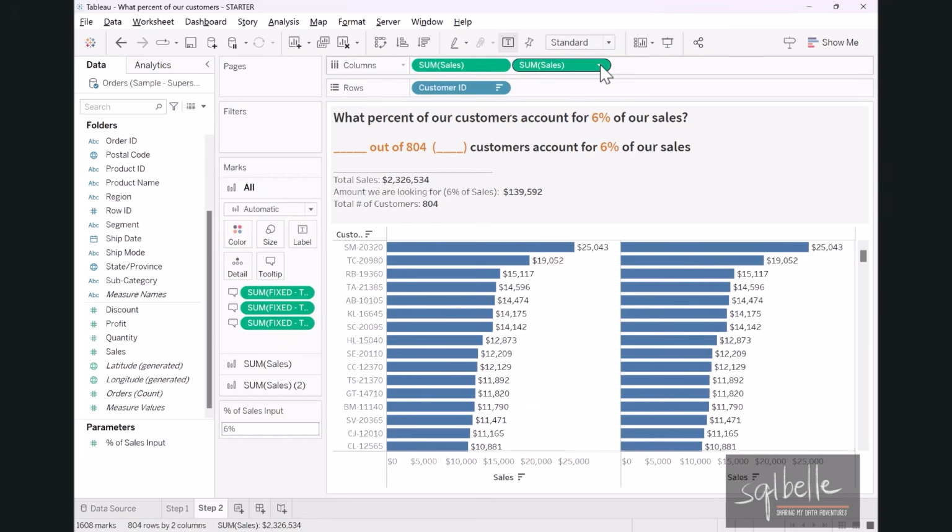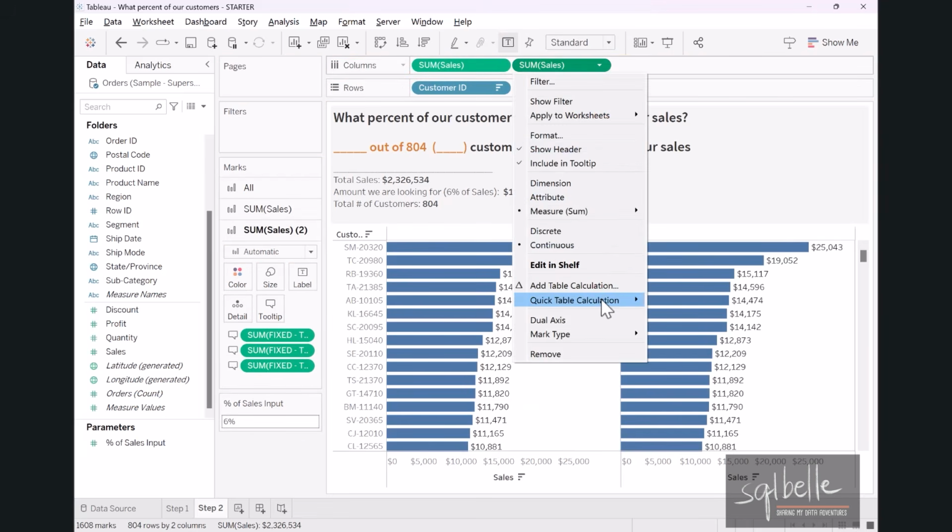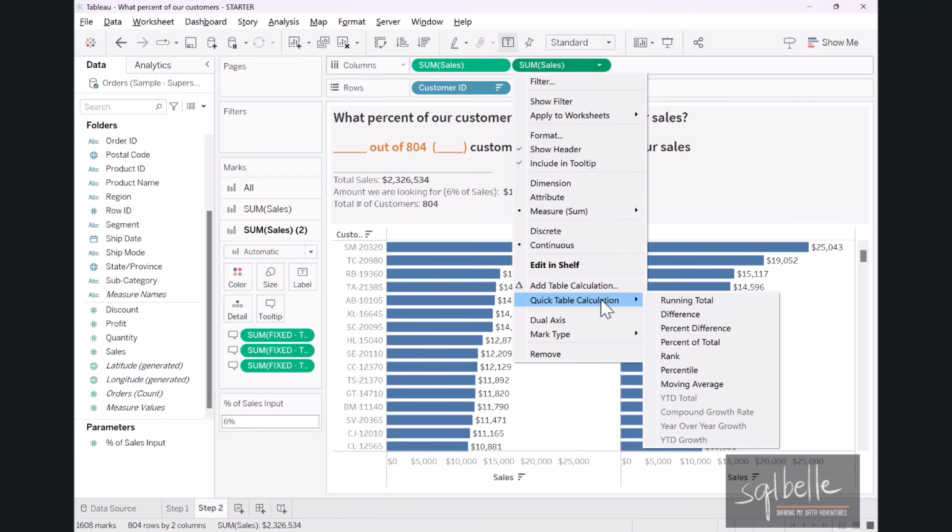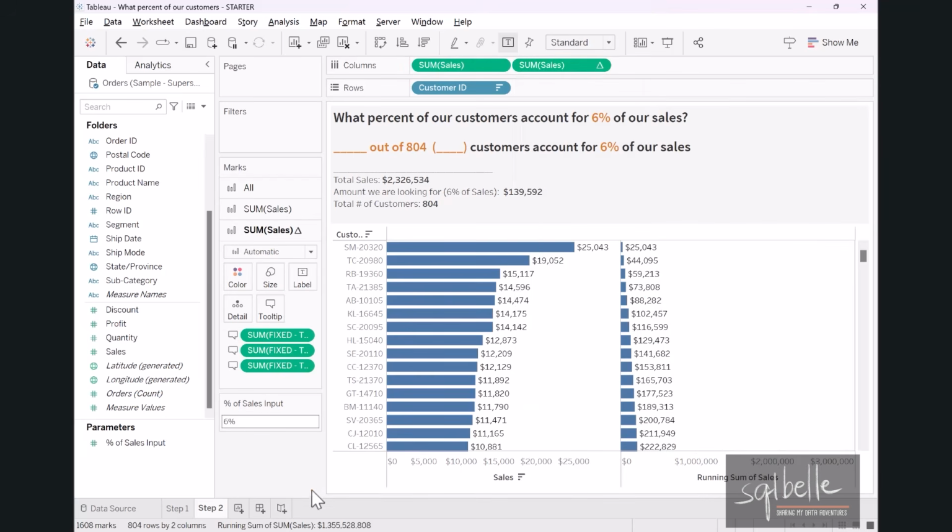And in here on the drop down of the pill, we're going to add a quick table calculation and it's going to be a running total. So why do we need a running total? Again, there's a couple things that we've done. First, we added all of the customers and sorted this in descending fashion. So we're seeing the customers with the most sales first. And what we need to do is add all of their sales together.